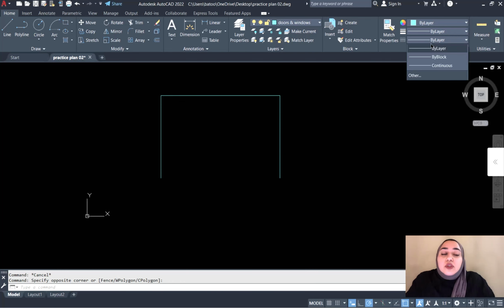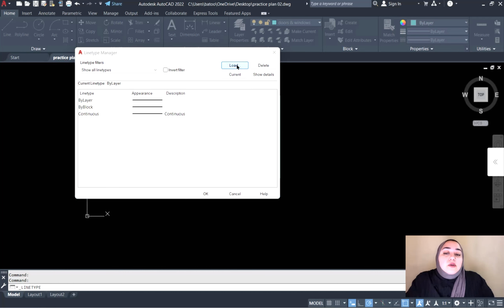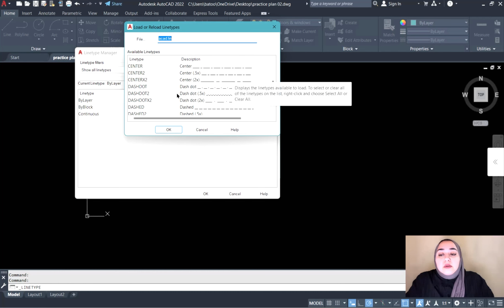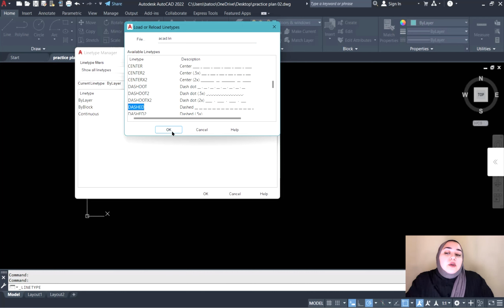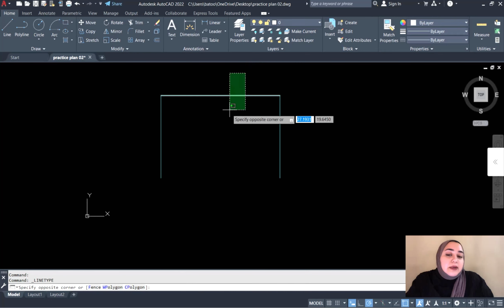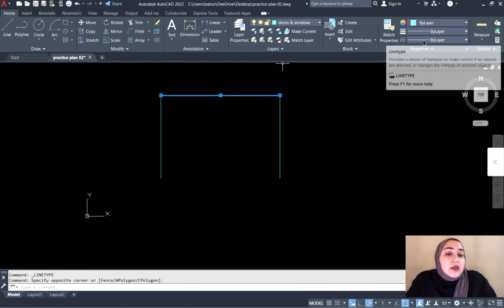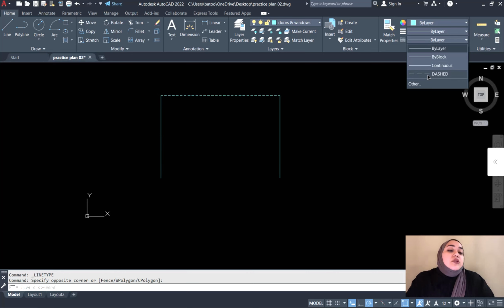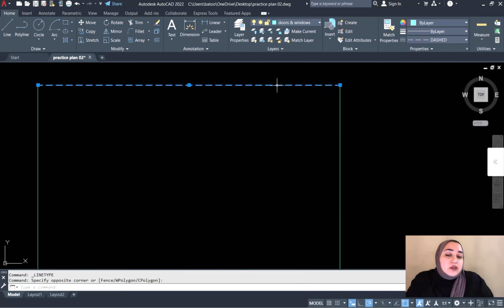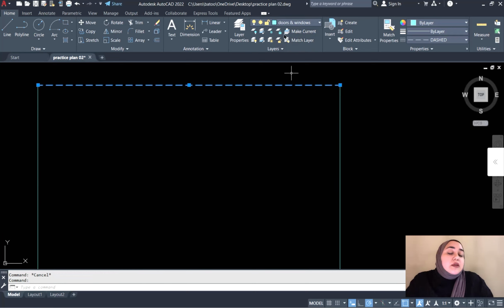So let's say I want to change the line type. I will go to Other. From here I'm going to click on Load, and then I'm going to go to Dashed. So I added this kind of line type. Now I will select my line. It will follow all the settings of the doors and windows layers. Only in line type I'm going to change it, for example, to dashed. So as you can see now, I have a dashed line, even though it is in a continuous line layer.